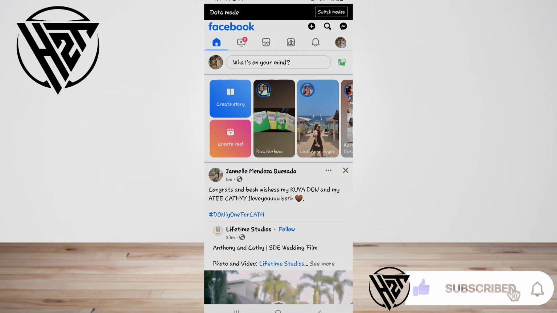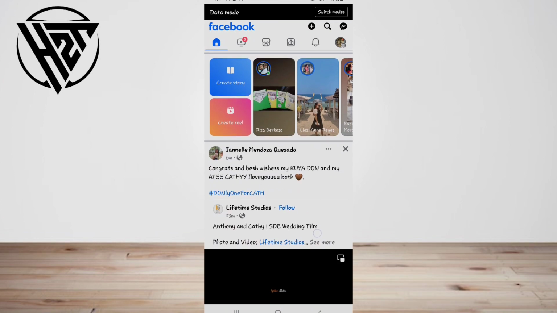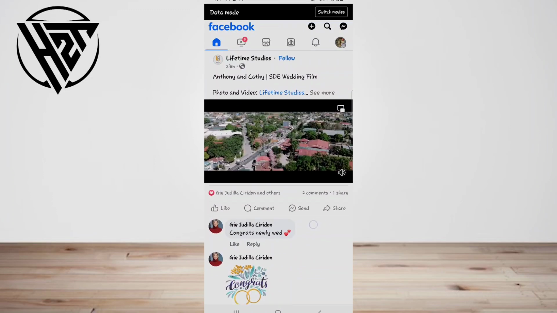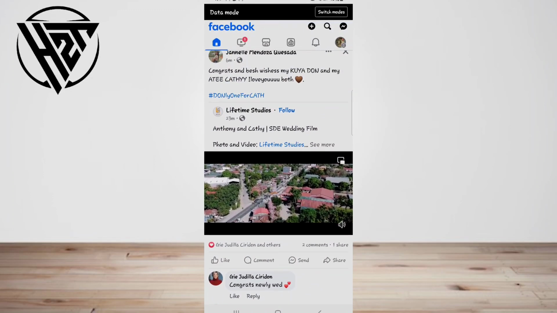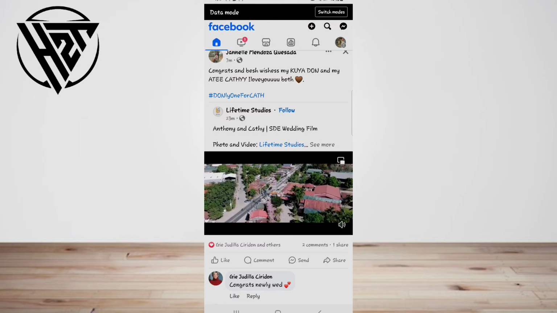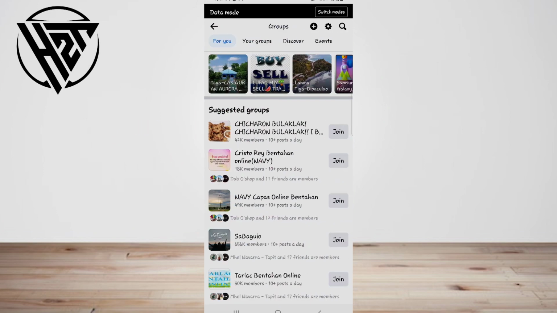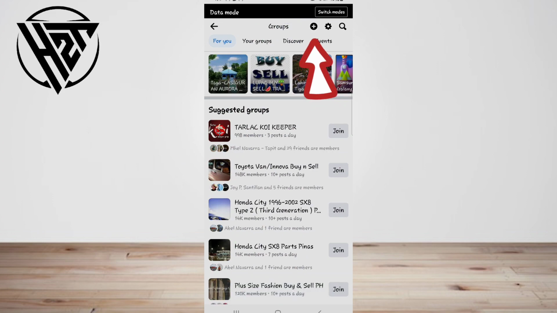Today I'm going to show you how to create a Facebook group. Let's get straight to knowing how to create a Facebook group. First, go to Facebook, then go to the menu, select groups, and tap on the plus icon. It will create a group button.